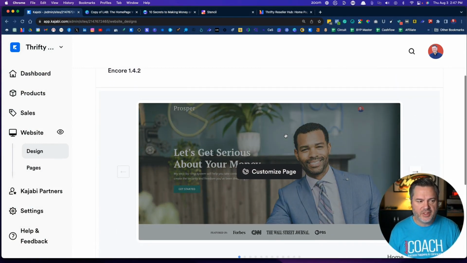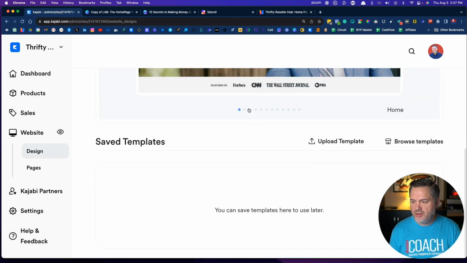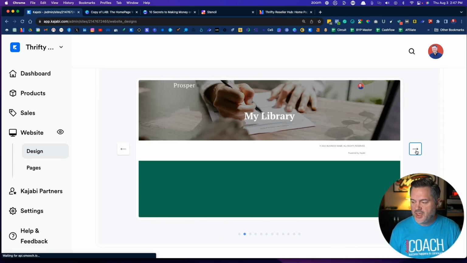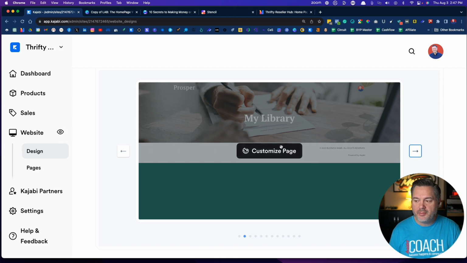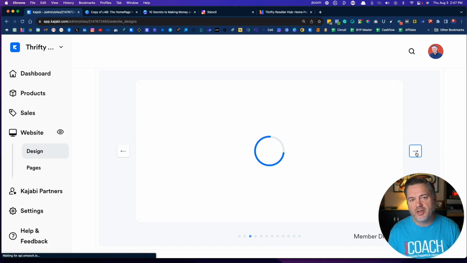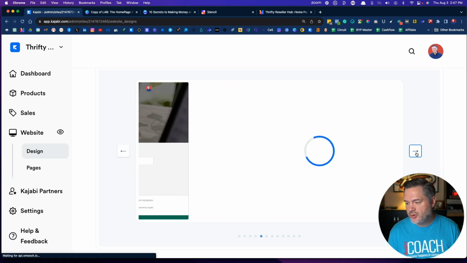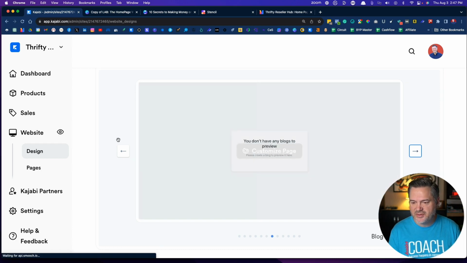All right, so back over here to the screen, you will see that we now have our basic homepage. So down here below, you can see I can browse the templates, I can upload templates, so that's cool. If you click the little arrow here, it will load for you some different pages. Like this is a library page, this will show up once you have courses available to sell. Actually, the library will be once they purchase the courses. You can have a member directory, you can do announcements, a blog that's not set up yet. So some of this stuff's not even set up yet.